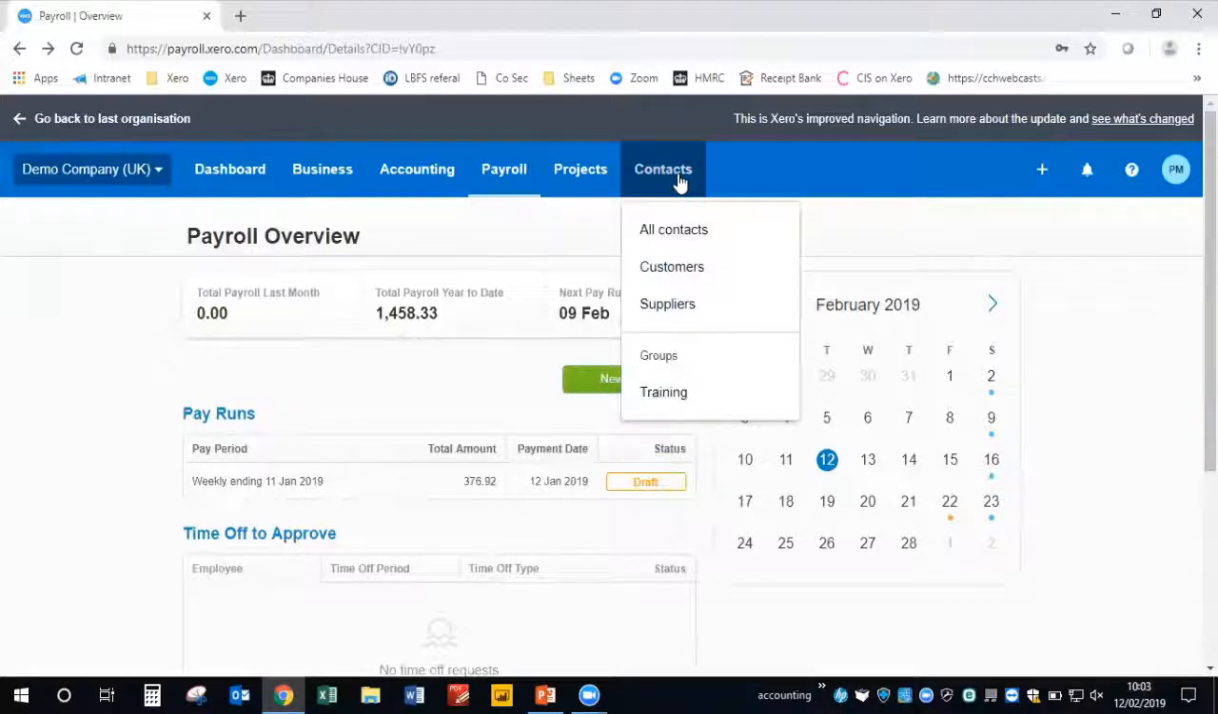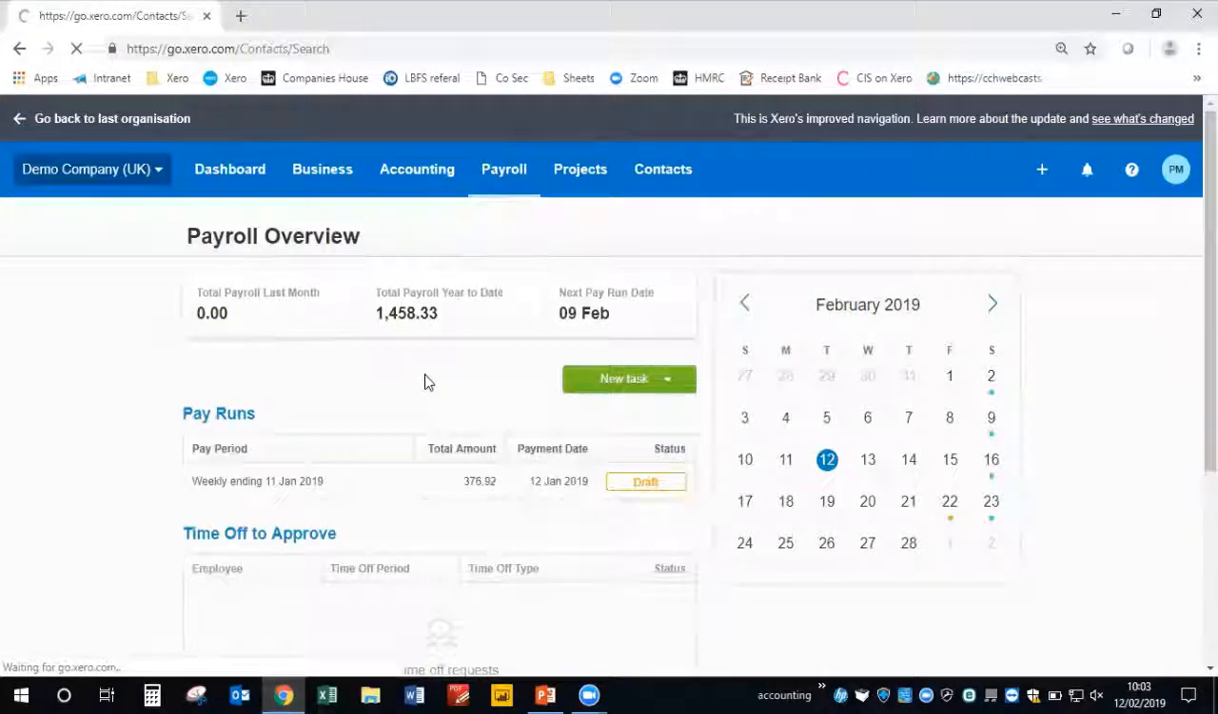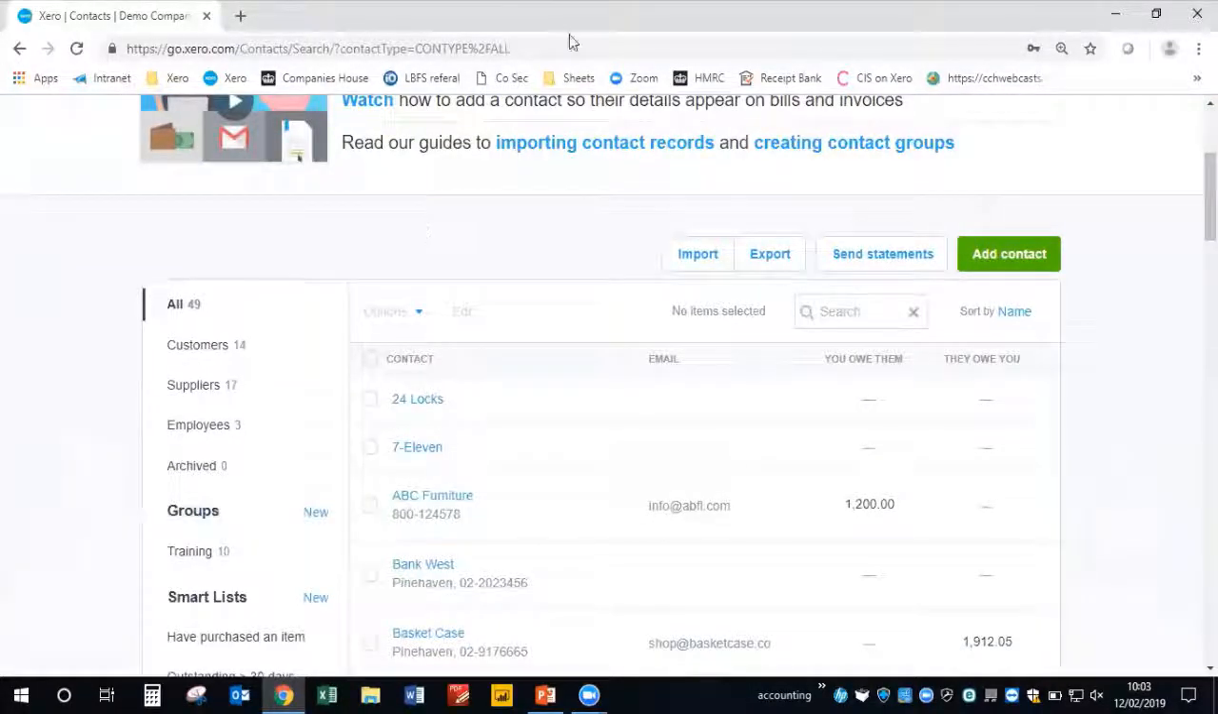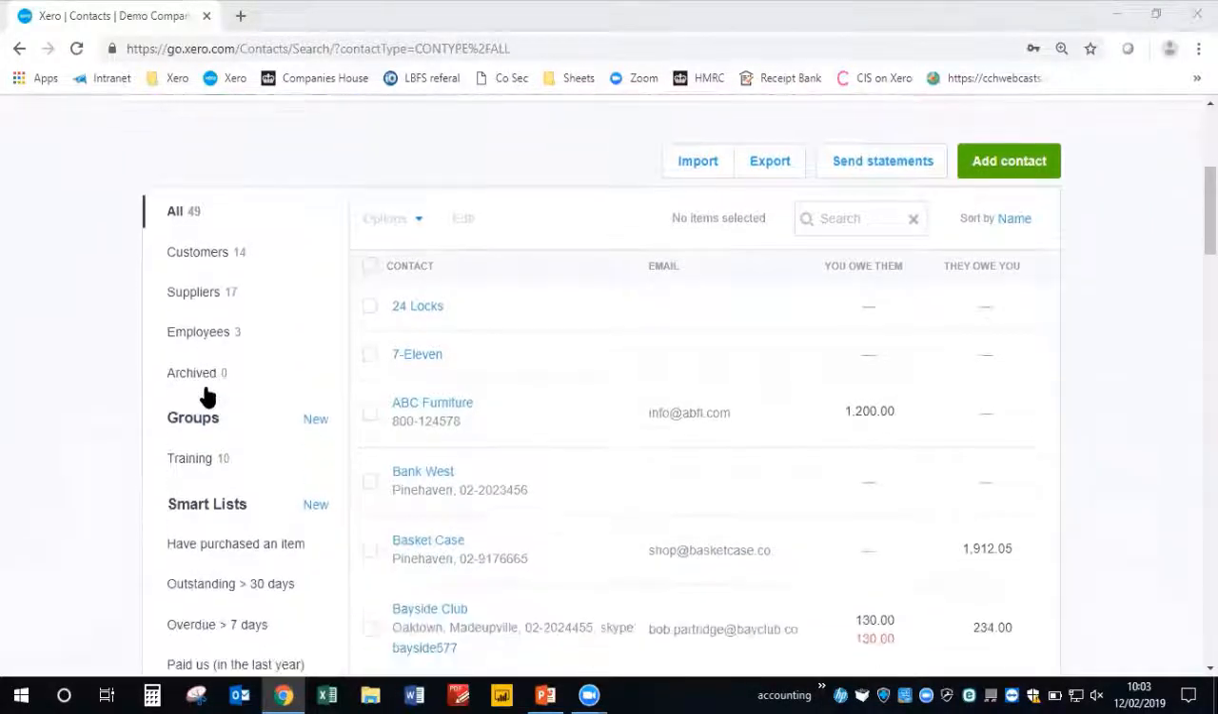Contacts is just a place where you can centrally hold all your contact information, and from here you can group them up. If you do raise a sales invoice to a contact, they will automatically become a customer. If you raise a bill to a contact, they will automatically become a supplier. Again, if they're in the payroll system, they're an employee, so it has some sort of automatic grouping functionality.